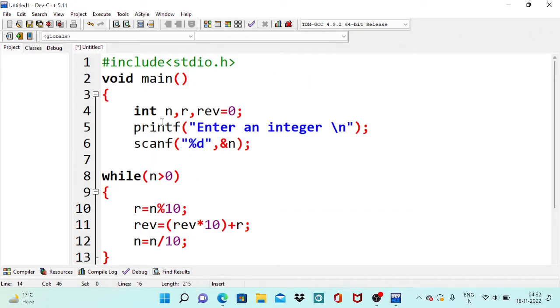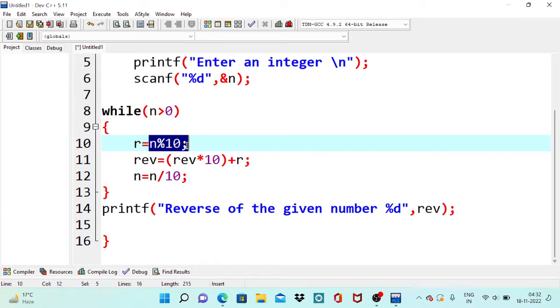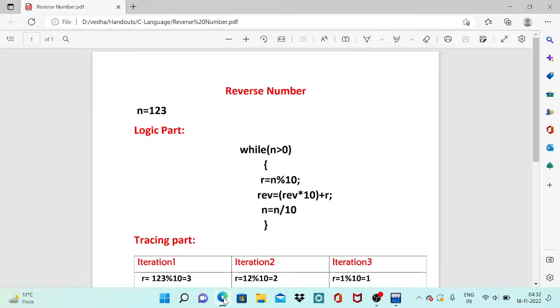So what I did is declare three variables and initialize only one variable. For n, I am taking the value at runtime with the help of the scanf function, and for r, inside the while loop I am assigning some number. rev is initially 0, but later it keeps on changing, and the n value also keeps on changing, and every time we are checking whether n is greater than 0 or not. Now how these three lines of code help to print the reverse of the given number, I will show you. I have a document, I will open that one.